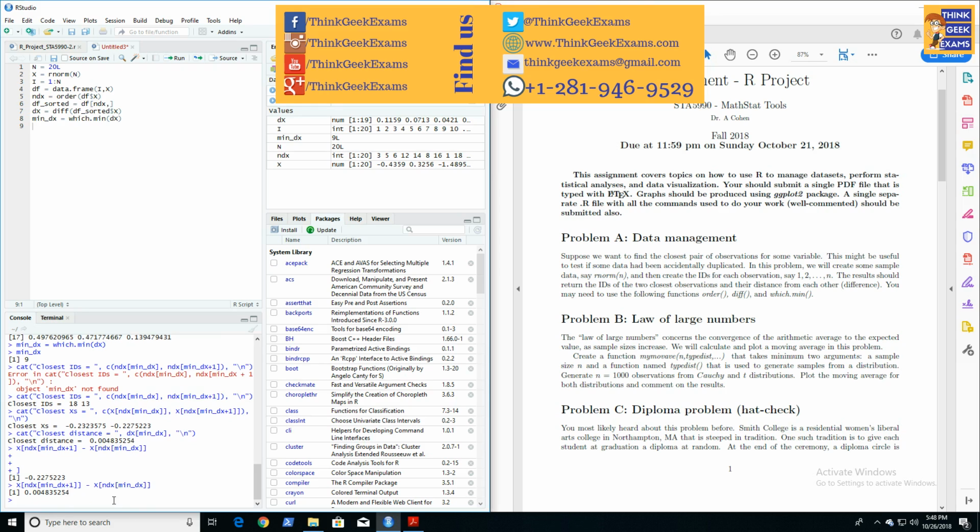Alright, so that finishes the requirements for problem A. We found the indices, which are 18 and 13. We found the observations, which are this number and this number, and we also found the closest distance, which is the distance between this and this. We checked that that is the right distance, and that it is the closest distance. These are the closest observations, and these are their IDs.